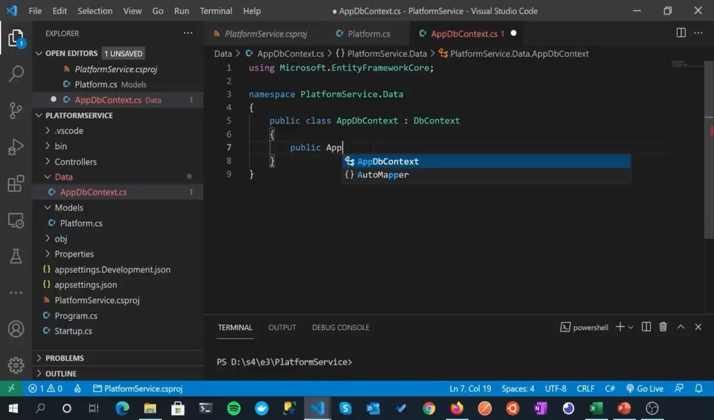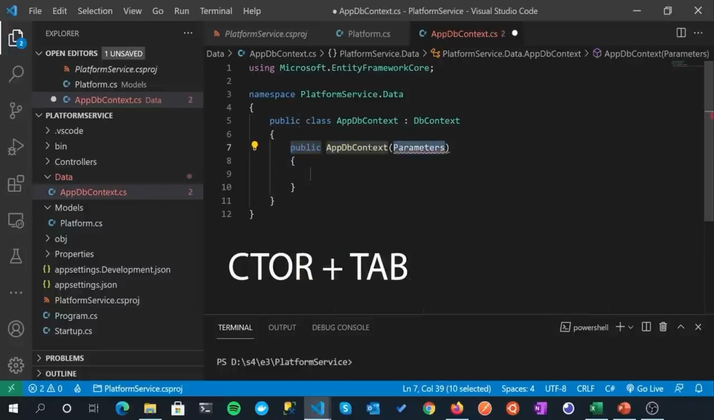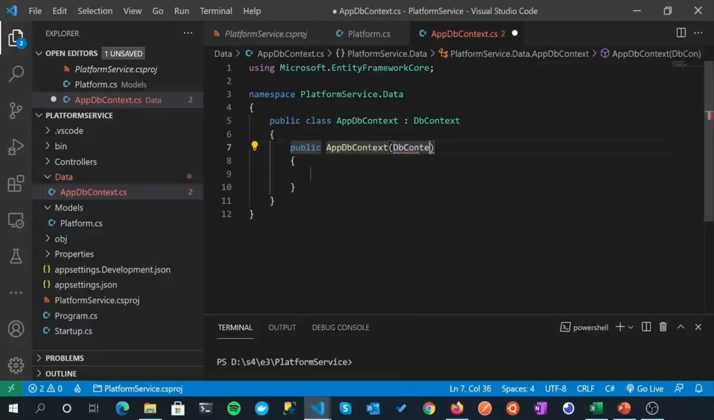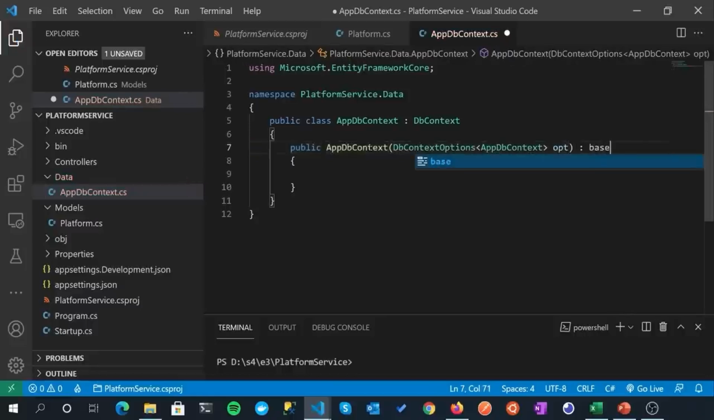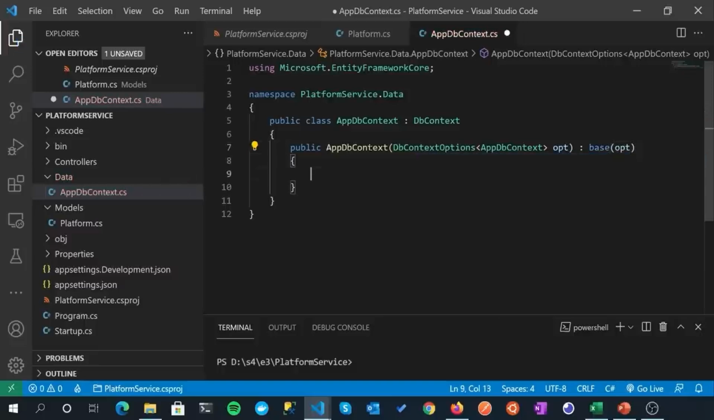So constructor, actually the short code for constructor is ctor tab, and then you can just tab through, and we're going to pass in one parameter, which is DbContextOptions of type, well, whatever our class happens to be, so AppDbContext. And we'll just call that opt. And we can get that from base. Okay. And we don't need to put anything in there just yet, but that's our constructor that we'll use for this.